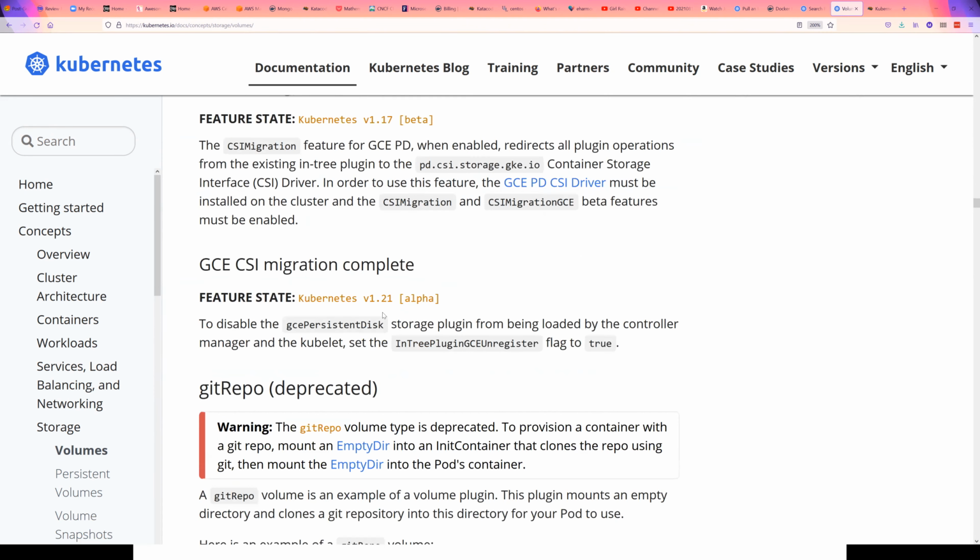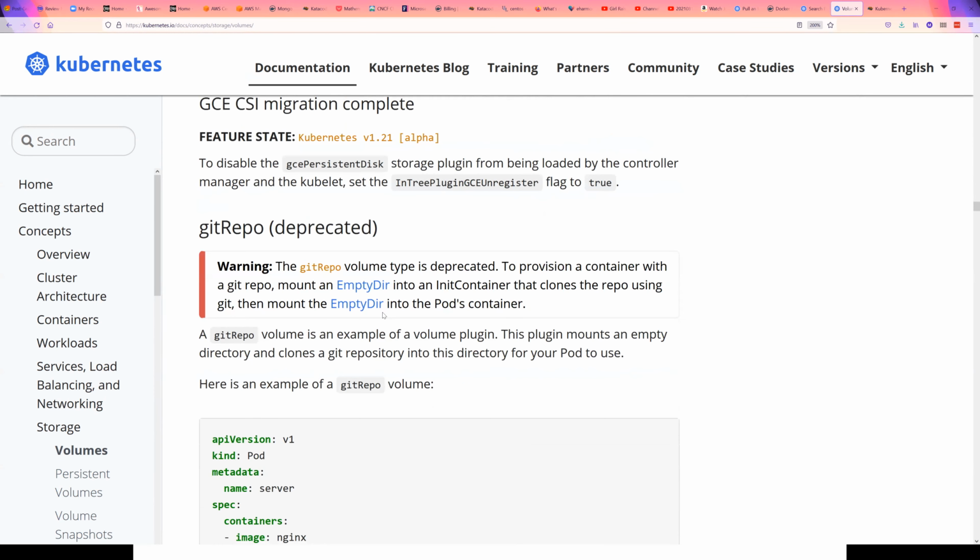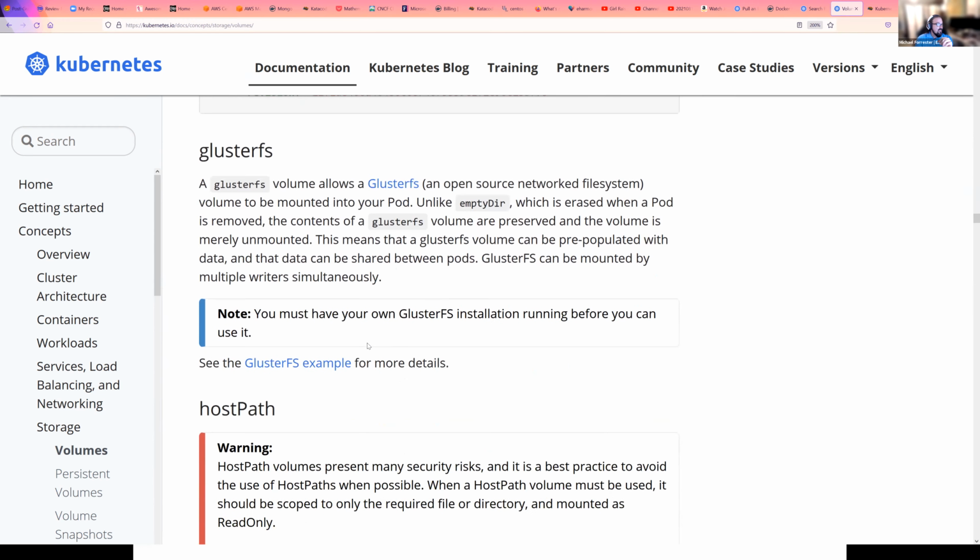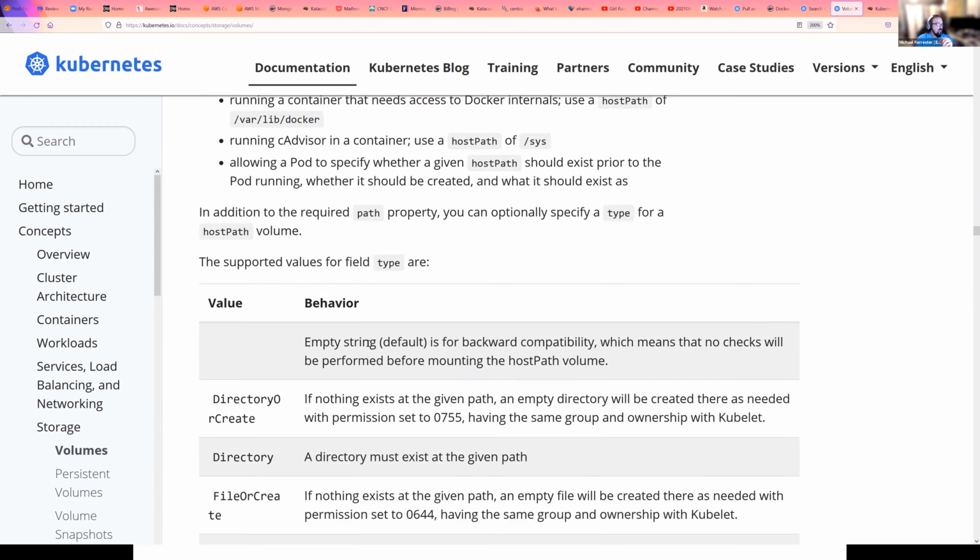Let's see, was there anything else here that I wanted to make sure? Oh yeah. You used to be able to mount Git repos inside your system. That was an utter disaster, by the way. The performance of that file system was absolutely horrid. So as you can see here, what are they doing? They're deprecating it, right? Yeah, they're saying use emptyDir instead, right? Gluster is a shared file system. Host path is local storage.